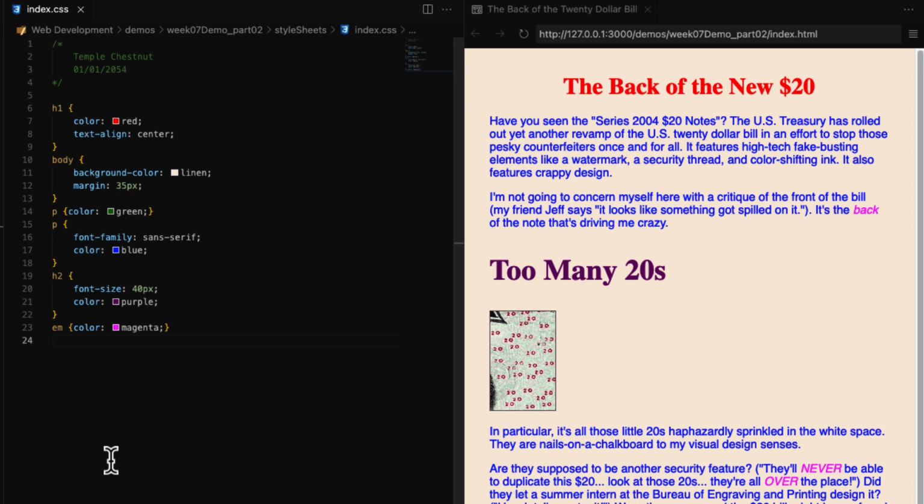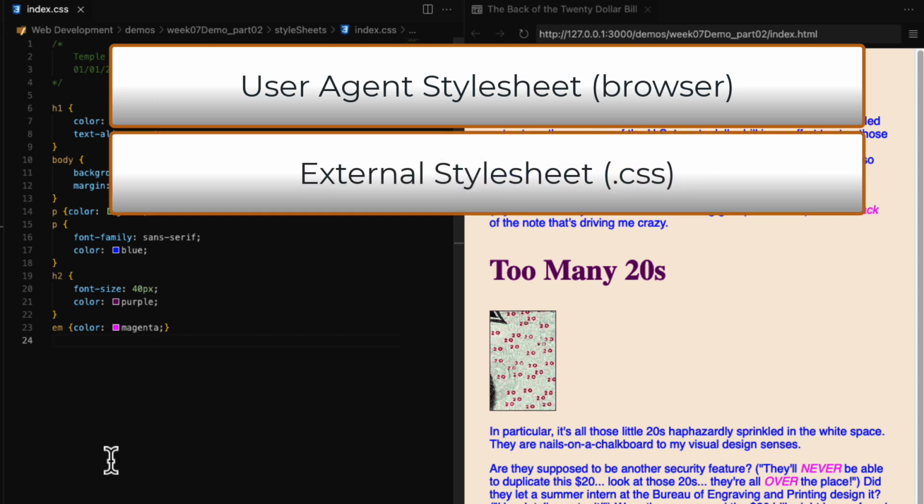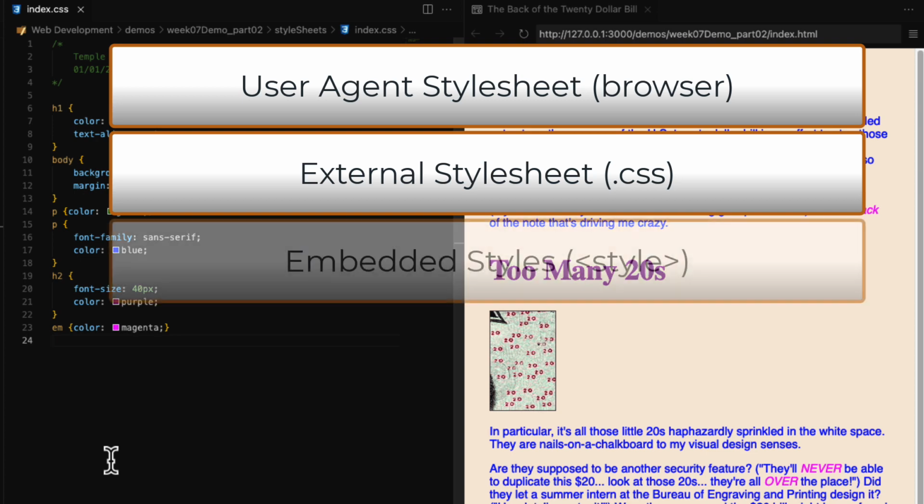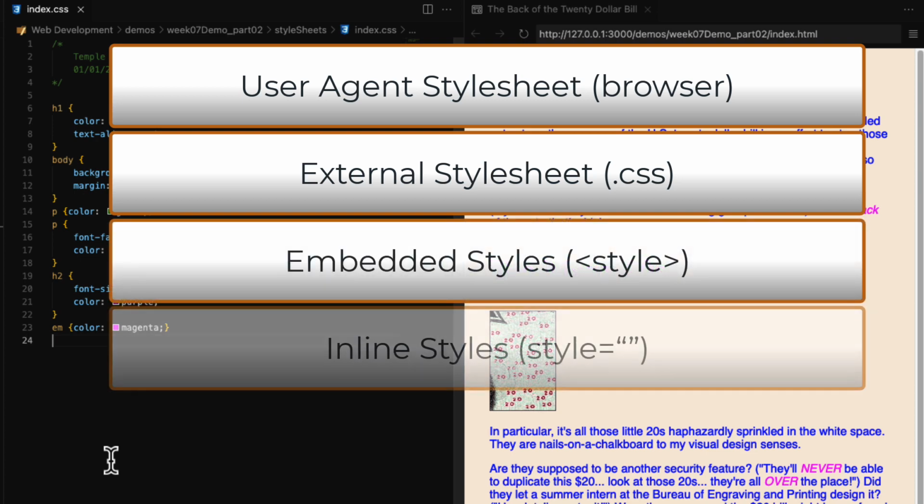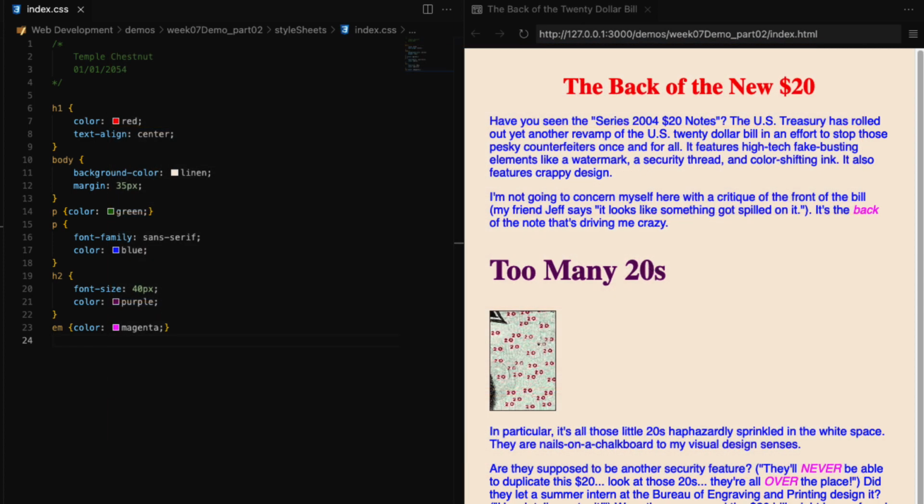The hierarchy, in order: the browser gets to set their default settings first, that's the user agent style sheet. Next, the external style sheets are applied. Then the next one is the embedded style sheets. Next is the inline styles, and then any style with the importance indicator comes up last. And then conflicts in the same style sheet are resolved by specificity and rule order.